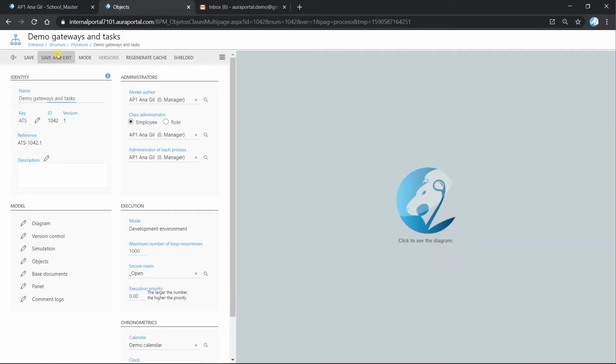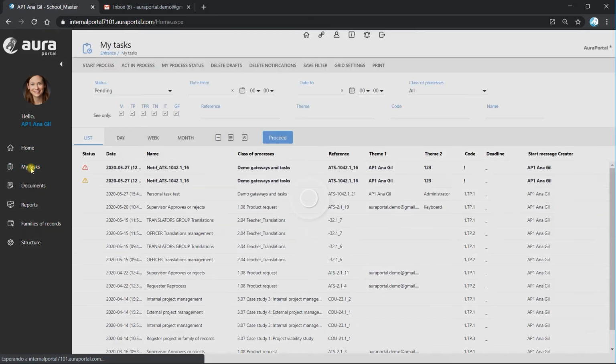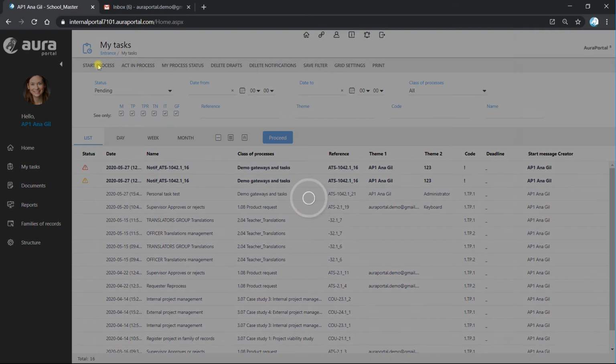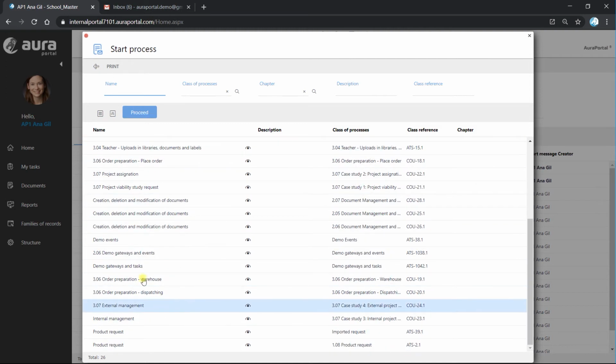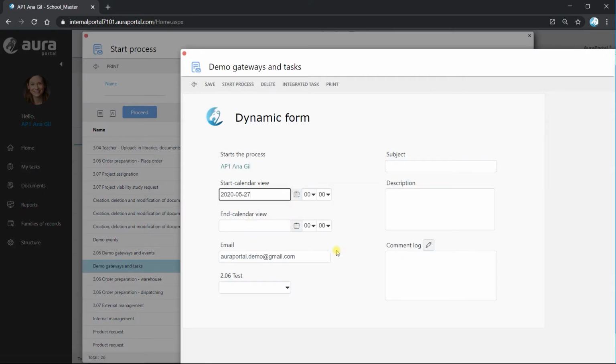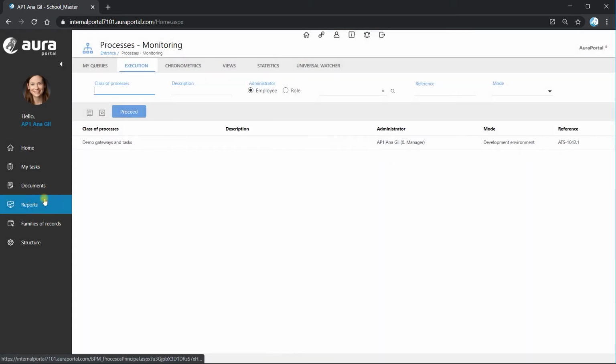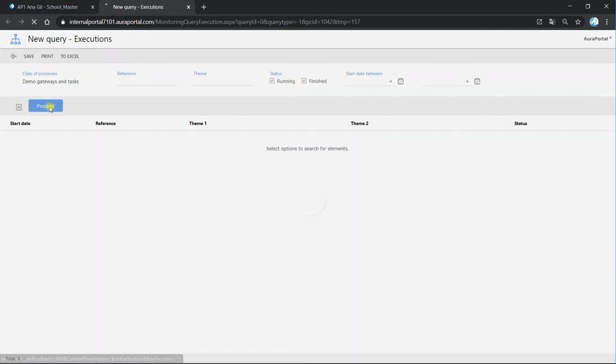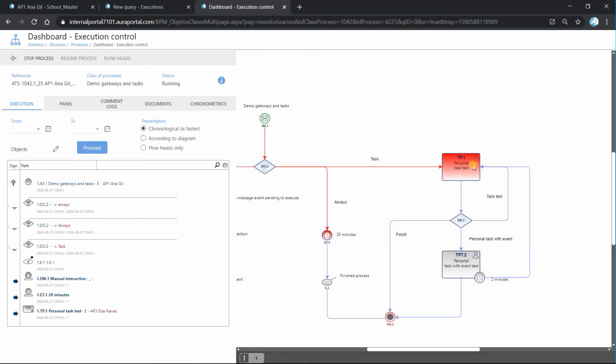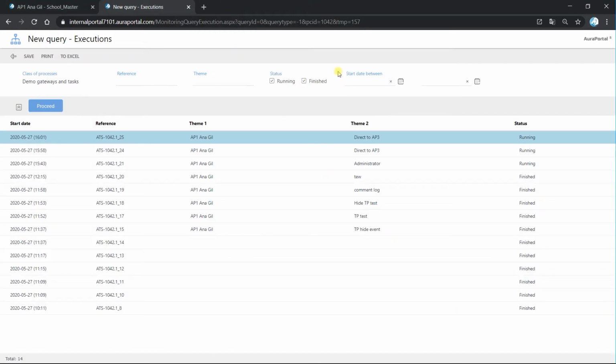And let's go to start another process. Start process. Let's add date here, task, and subject. I'm going to put direct to AP3. Start process. And if we go to reports now, we can see that the personal task has been sent to AP3 Elsa Navas. So we have configured it correctly.